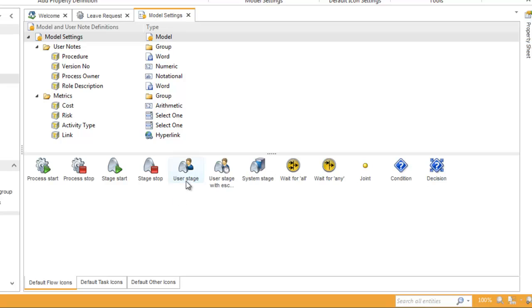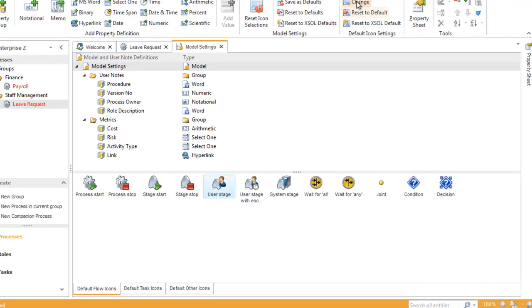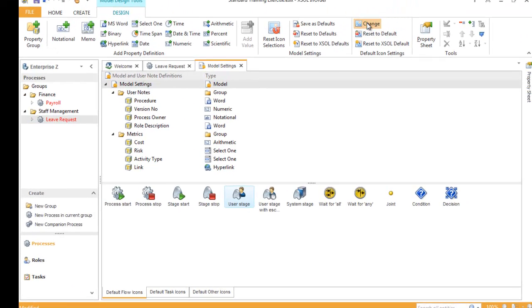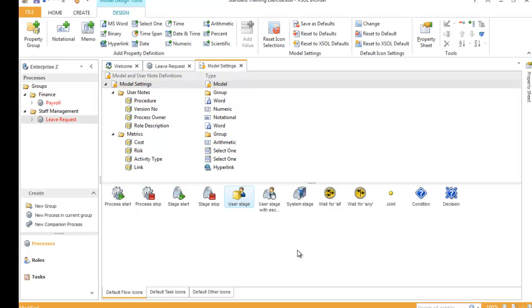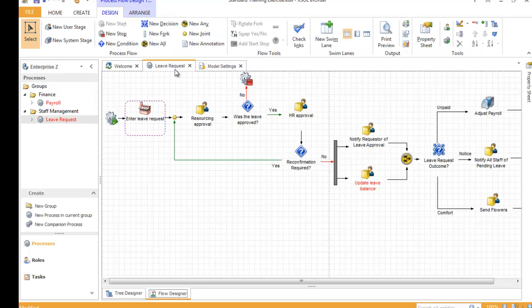To change one of the default icons being used by XSOL InOrder, select the icon required, in this case the user stage. Then press the change button. Choose the icon you wish to use in its place and press OK. If you now go and look at one of your processes, for example, leave request, you will see that all of the stage nodes have had their icon changed to the new default, except for any which you changed individually.